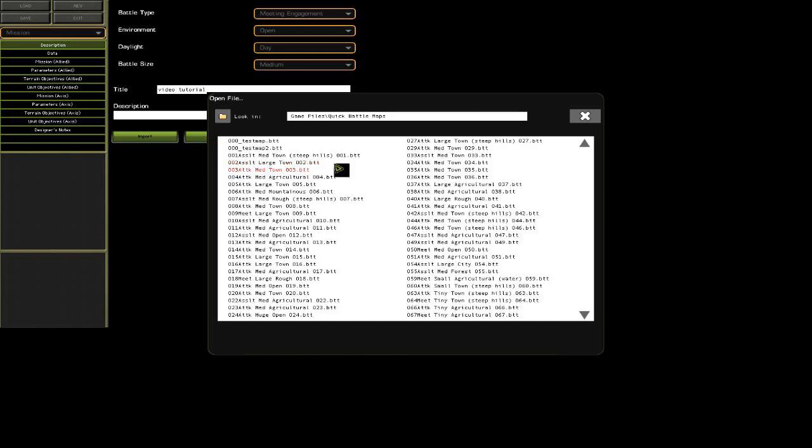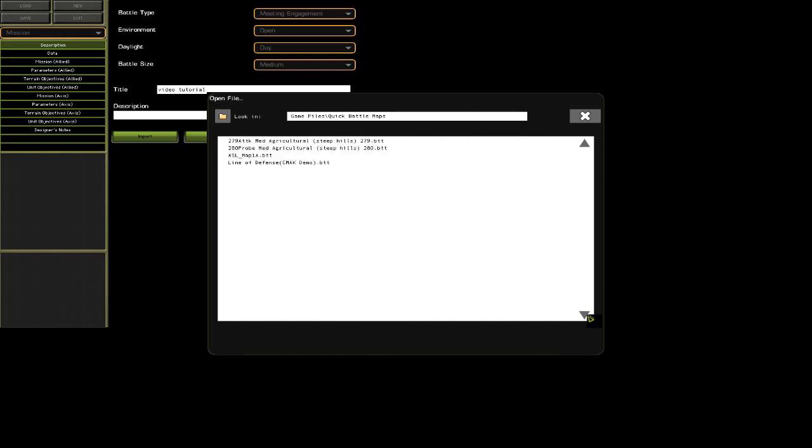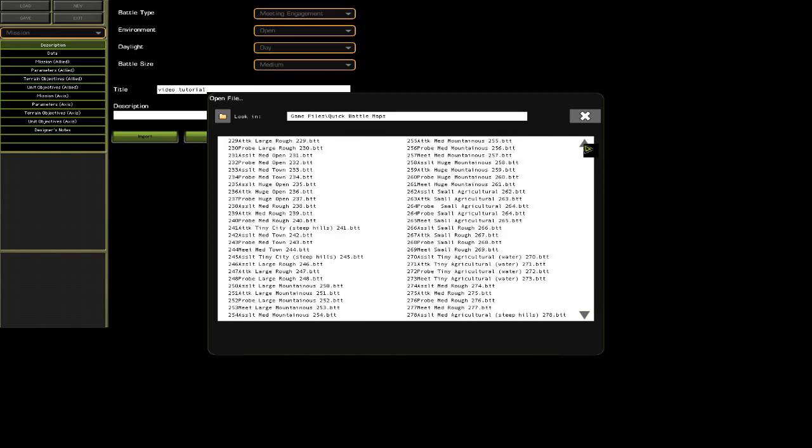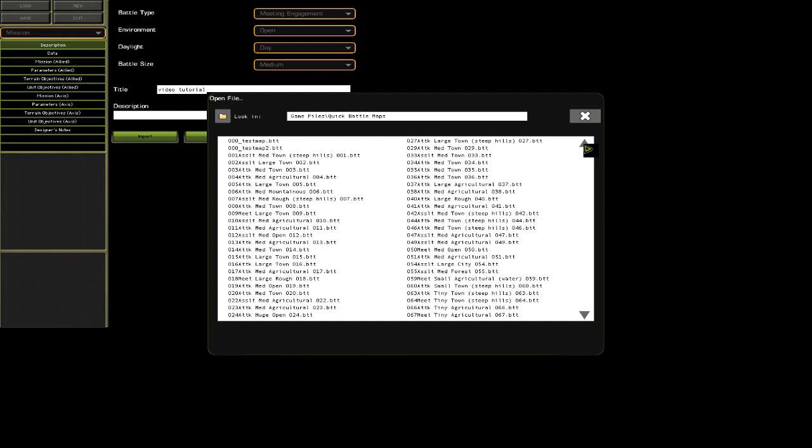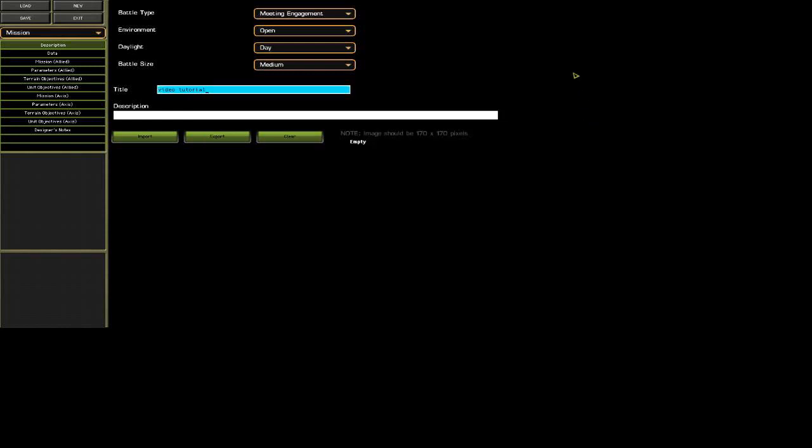If you click on Quick Battle Maps, you can see you've got all the maps you can load in if you want and modify them as is your desire. But it's advisable that if you did load one of these in and modify it, save it under a different name, either just adding a Z to the front or the end or something, just to distinguish it.